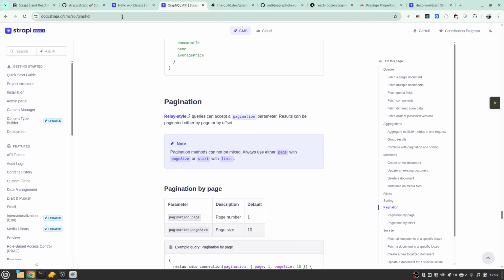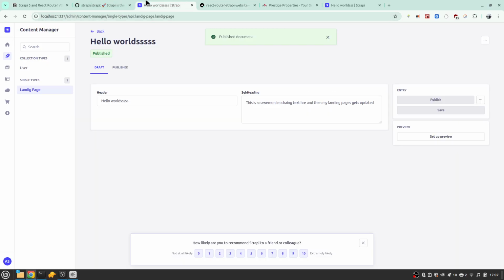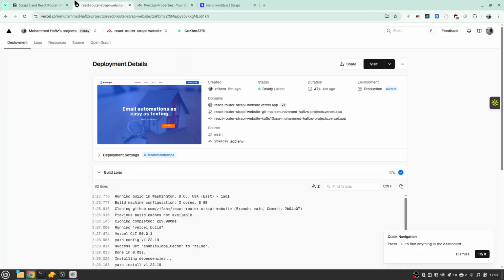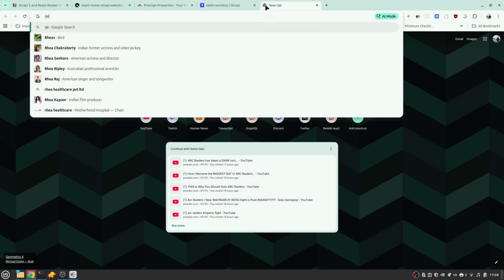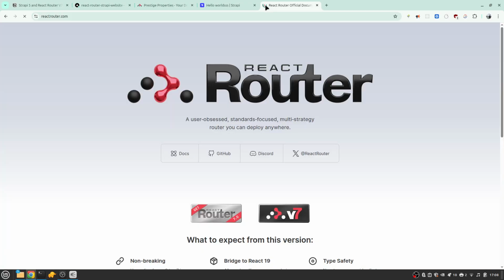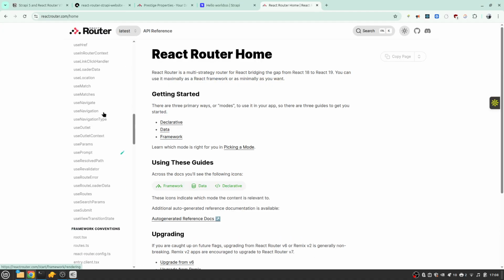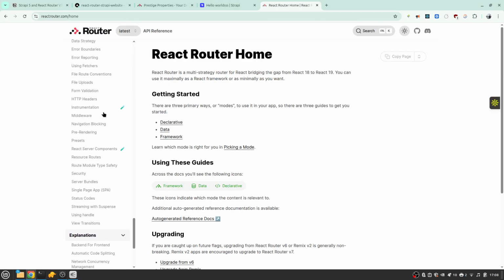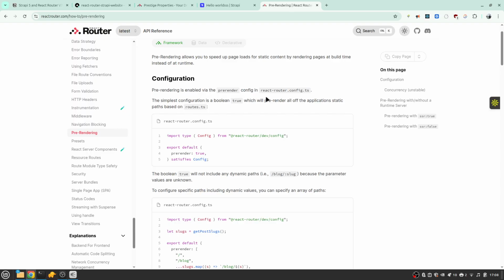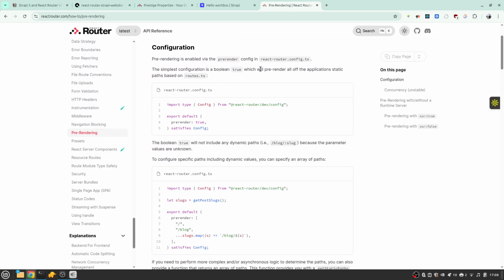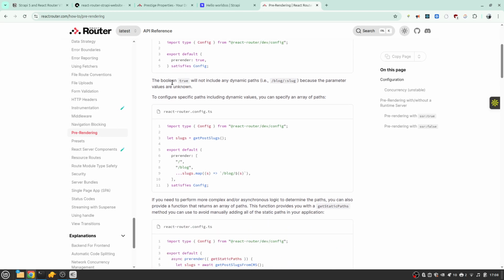Let's just close all these tabs. Don't need all that now. Localhost. Okay, so let's just go to reactrouter.com, pre-rendering. Yeah. Okay, so pre-rendering takes a boolean or which pre-renders all the application static paths. It does not include dynamic paths because the parameter values are unknown.